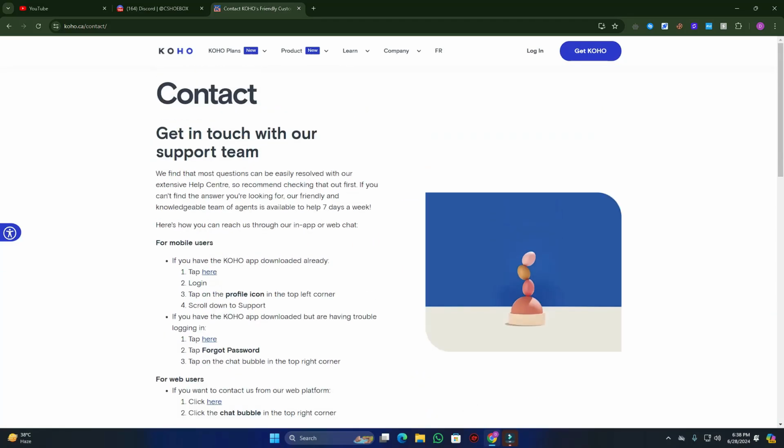When you click on contact, there is an assistant. Ask him to close your account. It will close your account, but it's a policy: you must have $0 in your account. If you have some money in your account, then the assistant will not cancel or close your account.